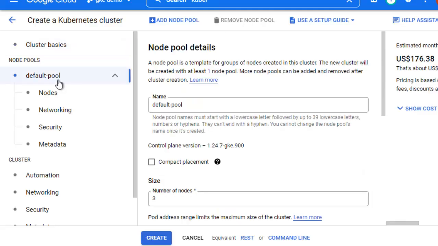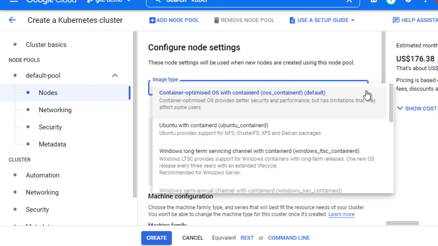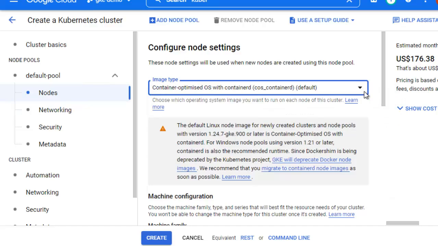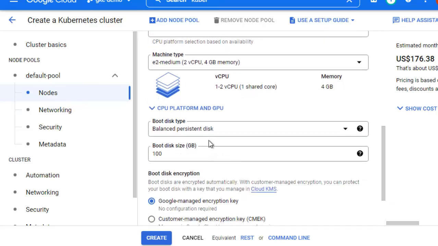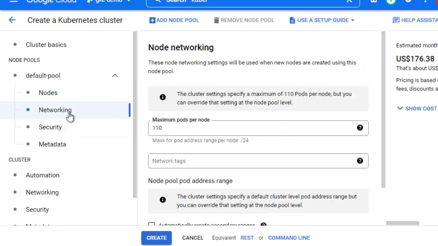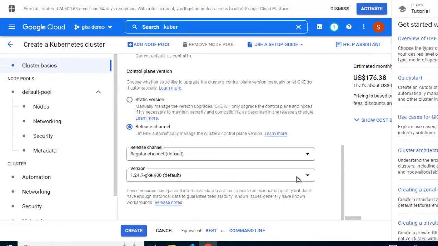Again, if I go back to the default pool and select the nodes, here we have different customizations. We can change the image type over here. I'm not going to change anything. I just want to show you the kind of customization that could be done. The instance sizes, the machines that we are going to use, their series, their type, etc. All this could be changed. The boot disk type, the boot disk size, networking related details also can be changed. Anyways, going back to the cluster basics, this is what we have. And finally, I'm going to click the create button.